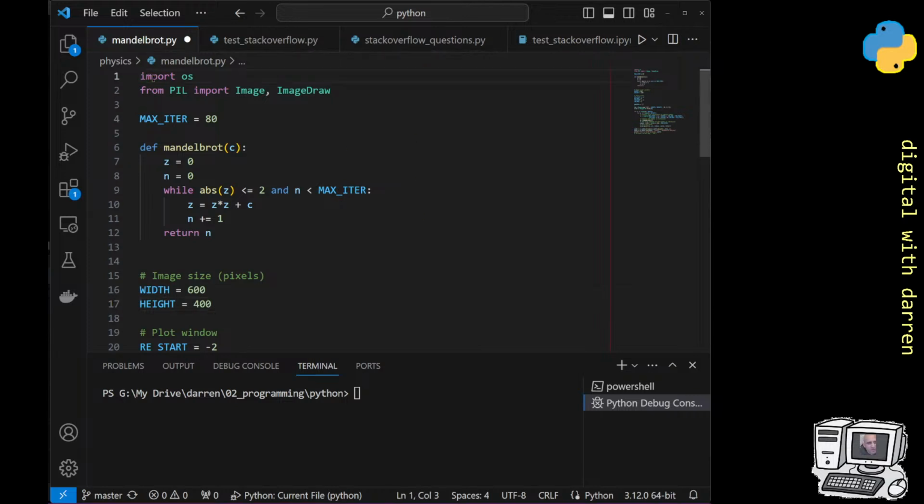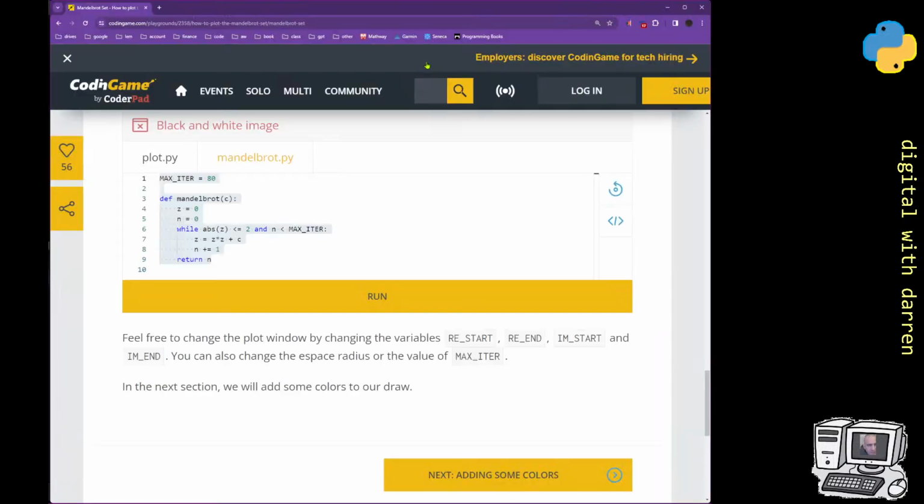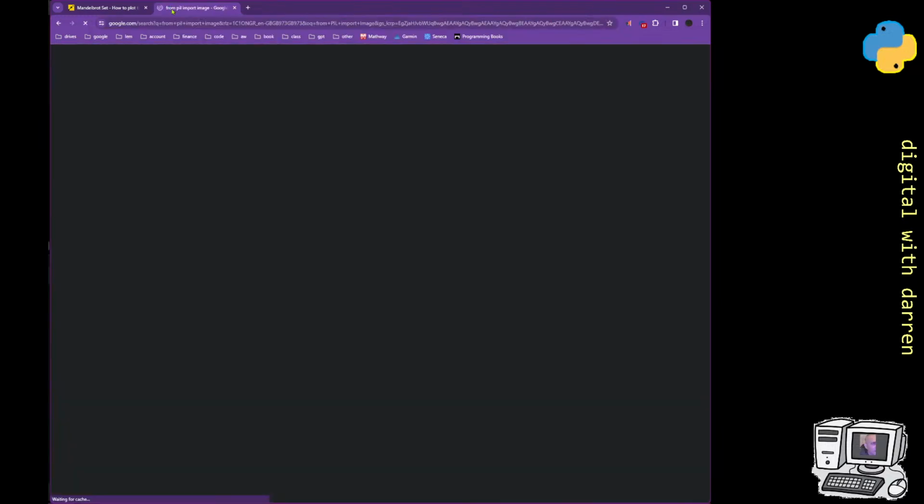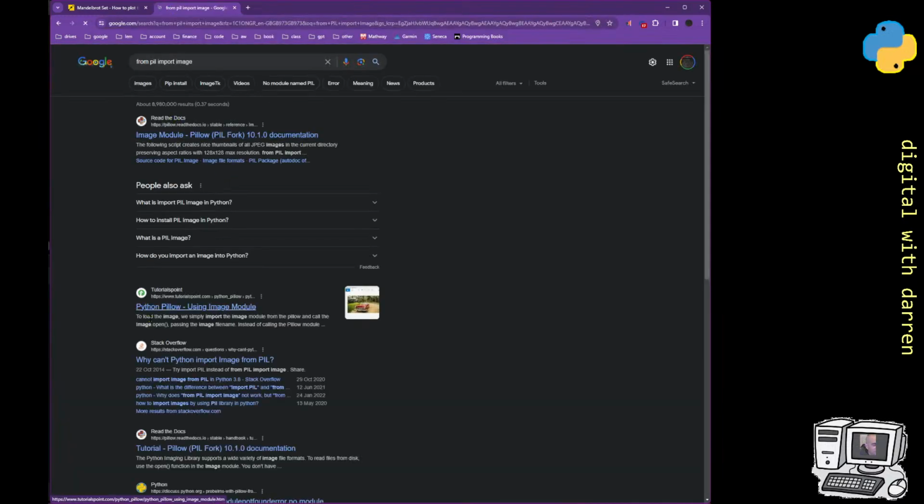So first it's going to read this module, which is a built-in module. Then it's going to read this module here, which is an imported module, which I think I would have had to pip install pillow. If I actually do from PIL import Image, just to show everyone over here, I'm sure that will be sufficient because it'll go to the read the docs.